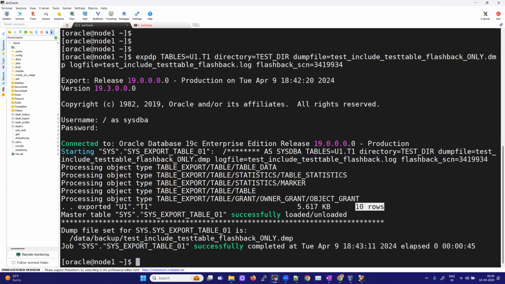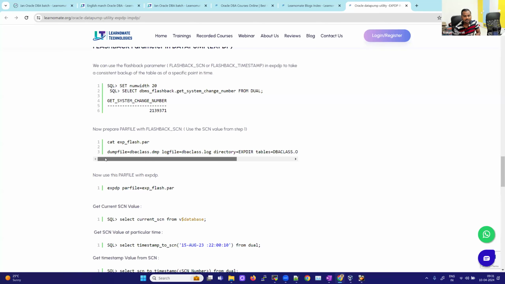Only 10 rows. So it means when you want to go back along with the timestamp, you can do that. Okay, clear now, everyone? Sir, this option is included from 19c. Correct, 19c.